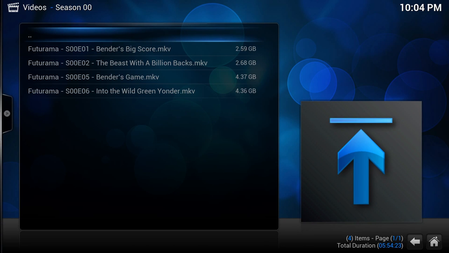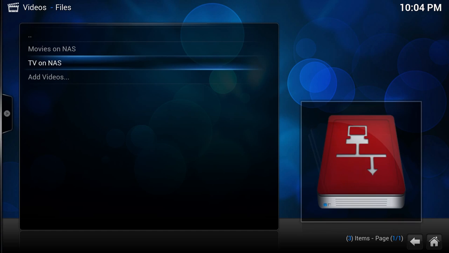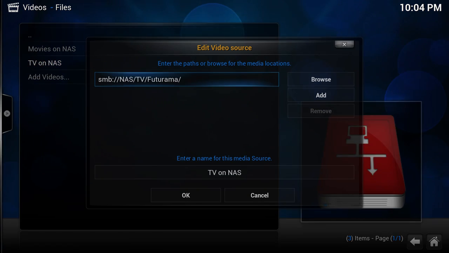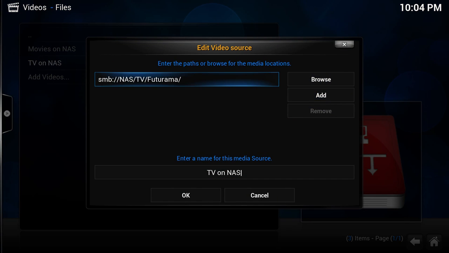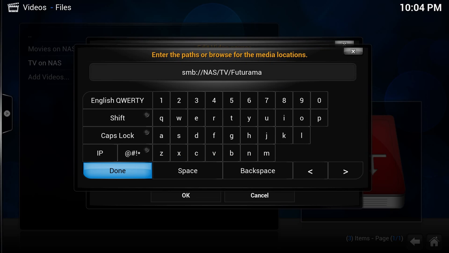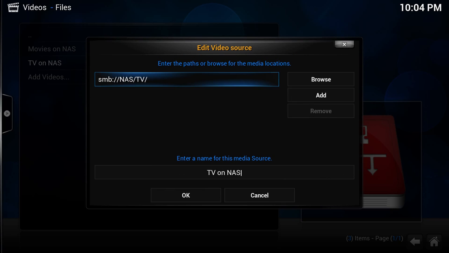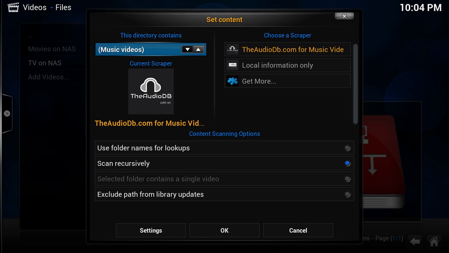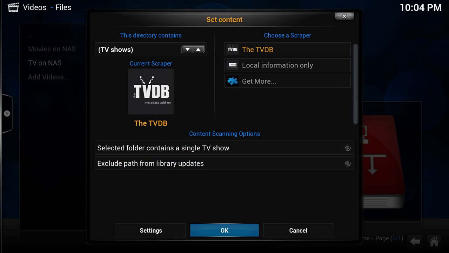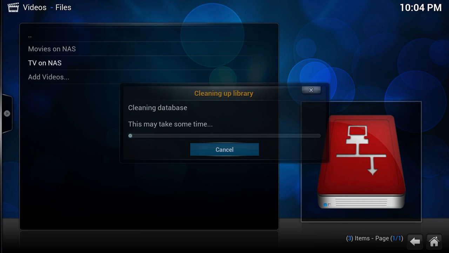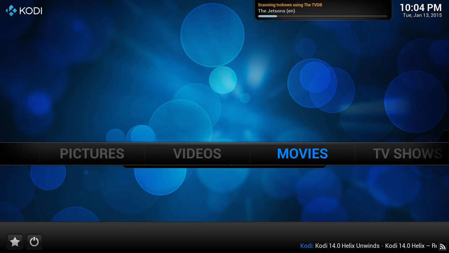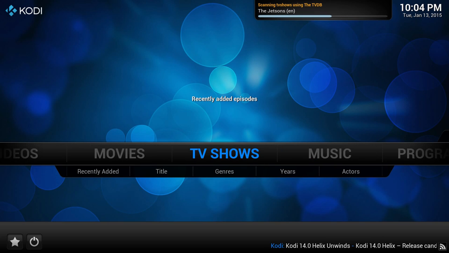Because it should. In fact, I know why it has not done it. Let me go and edit the source. It's because it doesn't know what program it is, because it's too far into that location. So if I just say NAS/TV, and then tell it contains a TV show, it works. Funny old thing, that.